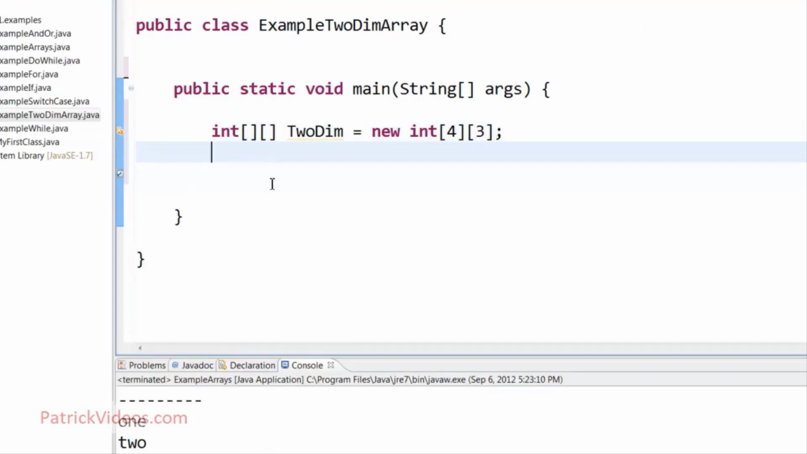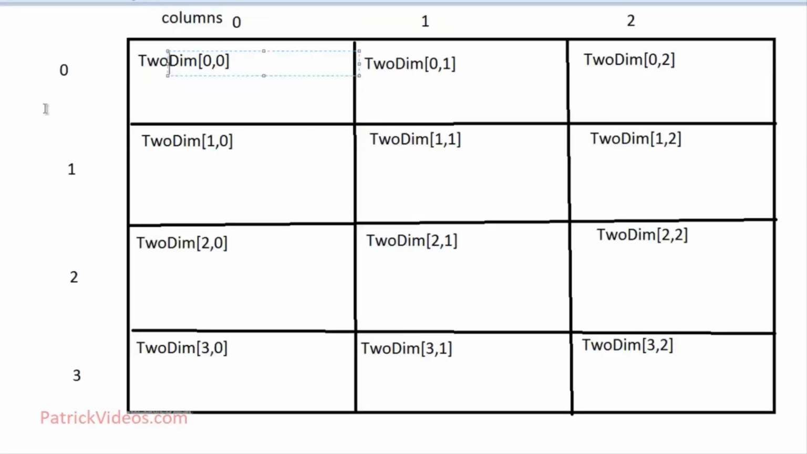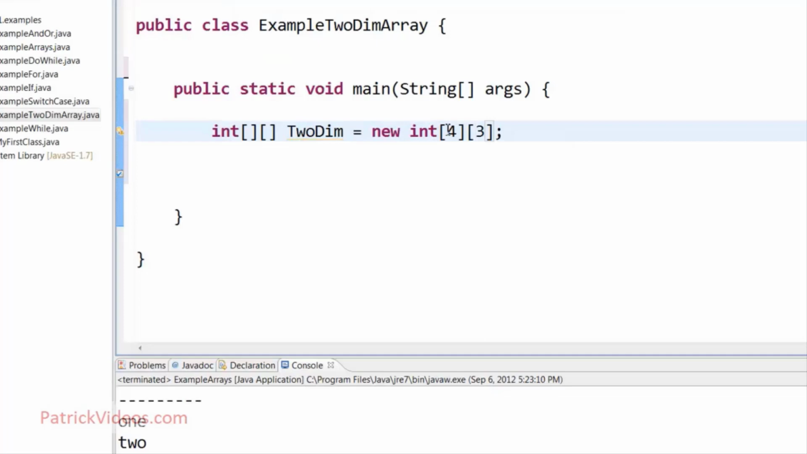You can declare a two-dimensional array like this. Int, 2 square brackets, then an array name, 2dim, and then new int of how many rows you want and how many columns you want. Here you can see that I want 4 rows and 3 columns. So I named the array 2dim and I said 4 rows, 3 columns.